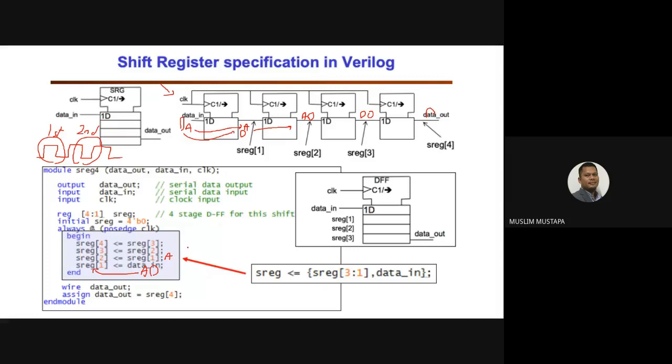Then you're going to see the output at data out. That's what is meant by shift. It shifts one bit at a time. Every clock cycle shifts one bit: the first clock cycle moves to 1, the second clock cycle moves to 2, the third to 3, and the fourth clock cycle moves to 4. So that is a shift register.